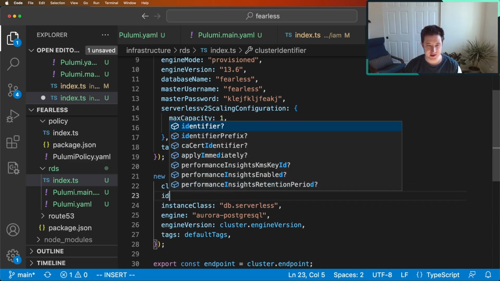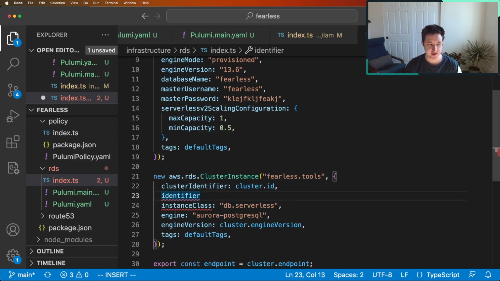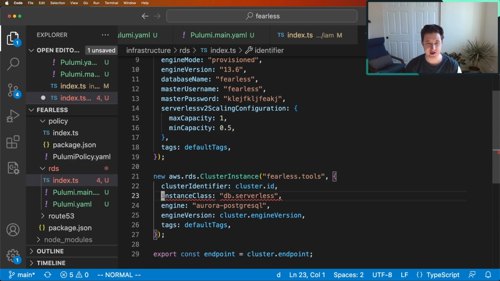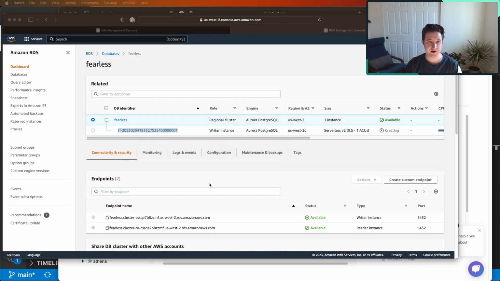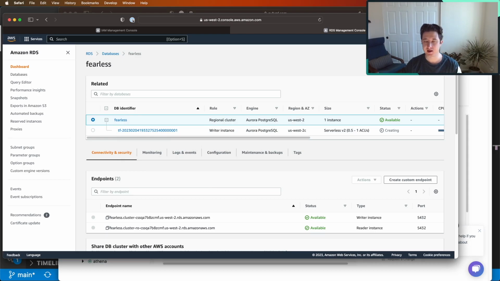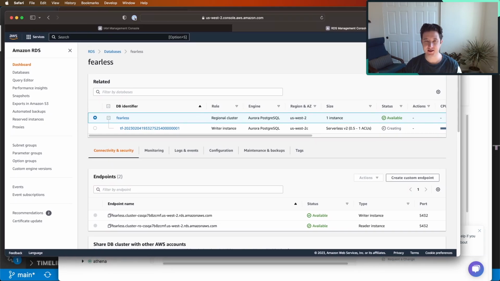That is because we did not provide our own identifier parameter here, and so the underlying code auto-generated it. That's fine, we could have also provided a value, and you'll notice it's actually prefixed with TF for Terraform, and that's because the Pulumi classic provider actually uses Terraform under the hood.